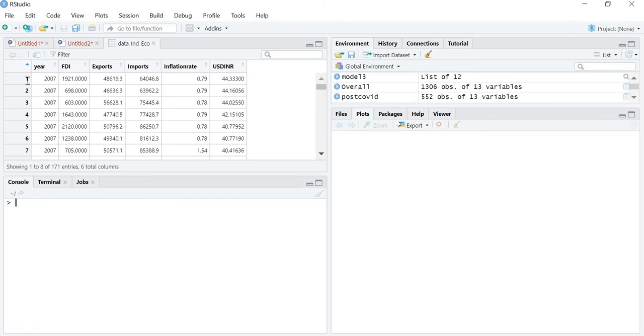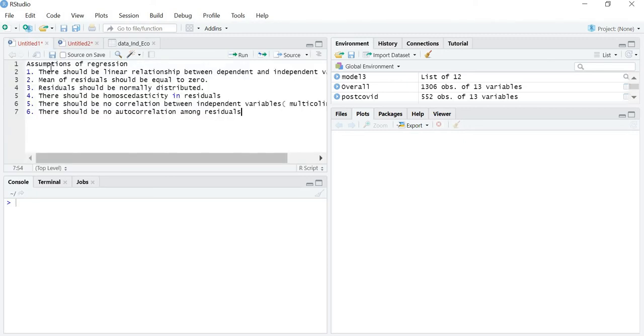First of all I am going to test the first assumption, that there should be a linear relationship between dependent and independent variables. I have already discussed the various tests that we are going to use to test these assumptions. To check this relationship among the variables, we plot the residual plot. First of all I am going to create a variable in which I am going to store all the residuals. I have already created model3.